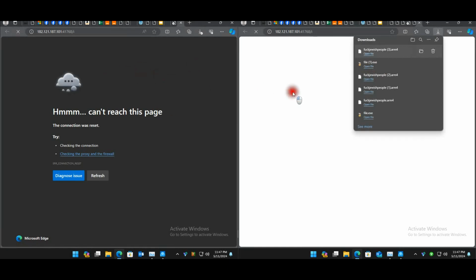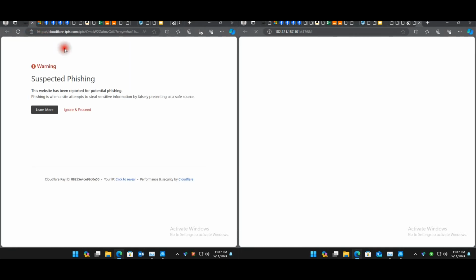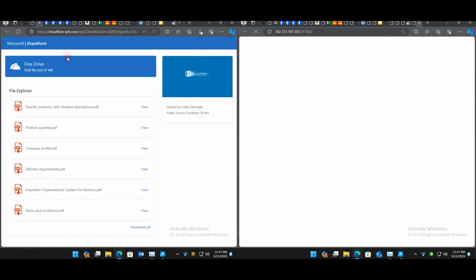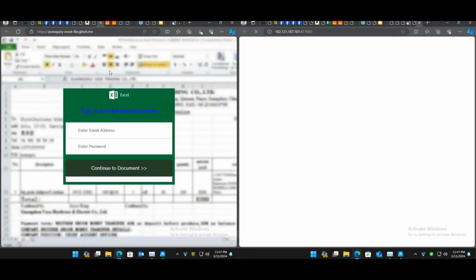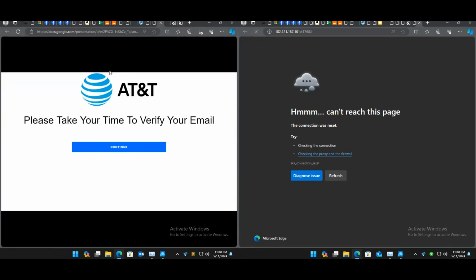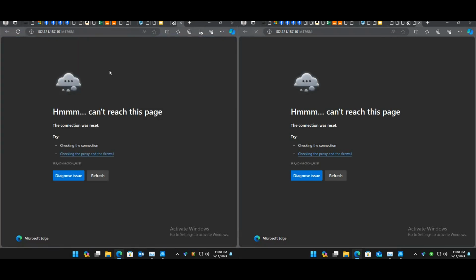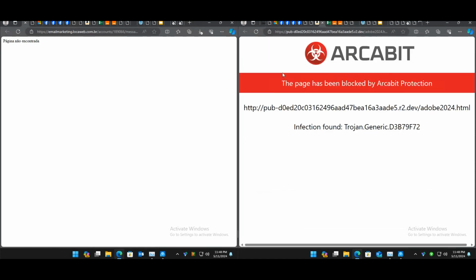Okay, so it looks like we are done, but judging by the little tab icons, it doesn't look like any of the web pages have actually been stopped. This is not good at all. Not good. Okay, so those two didn't resolve. Same for Arcabit. That's quite odd.